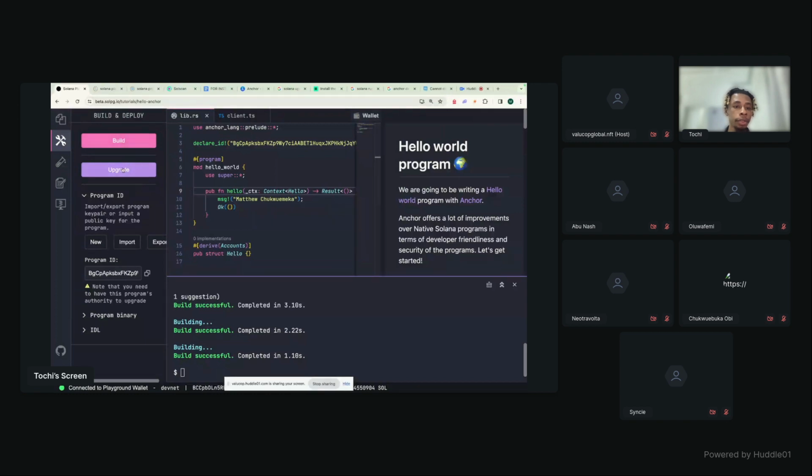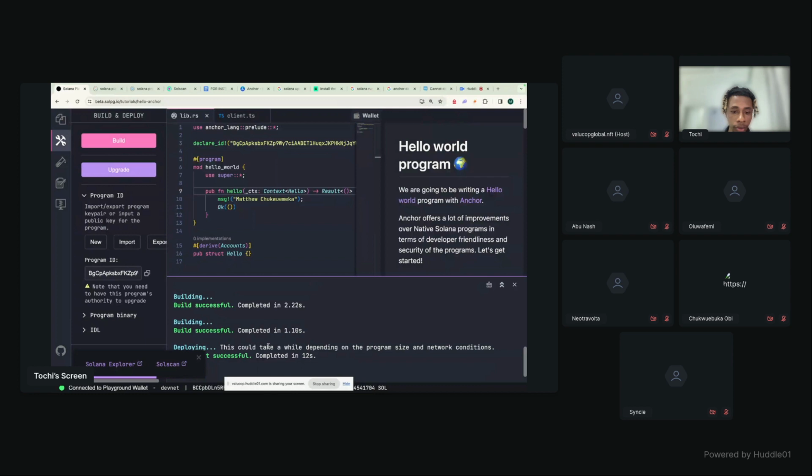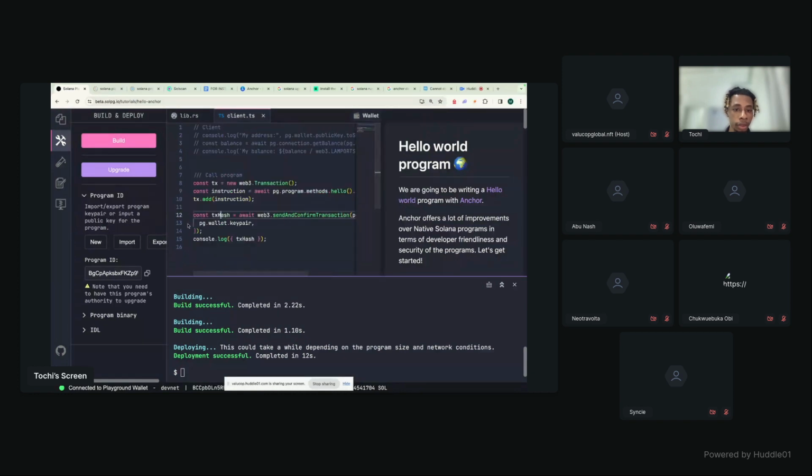So after building, since we have deployed earlier, we can upgrade our program by just pressing this button, which is the same thing as deploying again. So upgrade is deploying, and if we have enough, in here we should be able to deploy. So deploy successful.